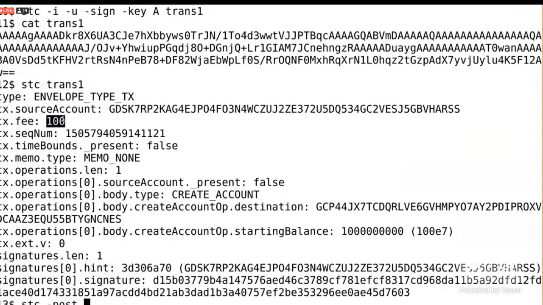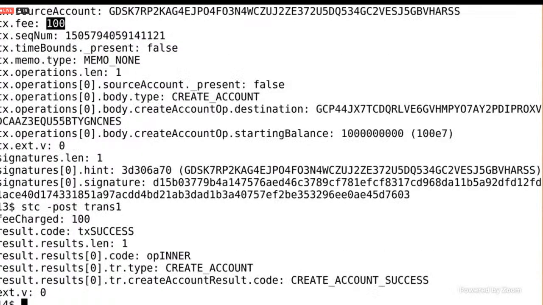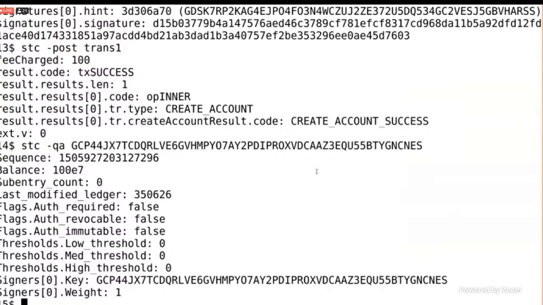So let's now post this transaction using stc-post. And now the network has executed our transaction, which means that if we were to query account B here, we can see that account B has been created and the initial balance is 100 lumens. Fantastic. So now let's create another account.